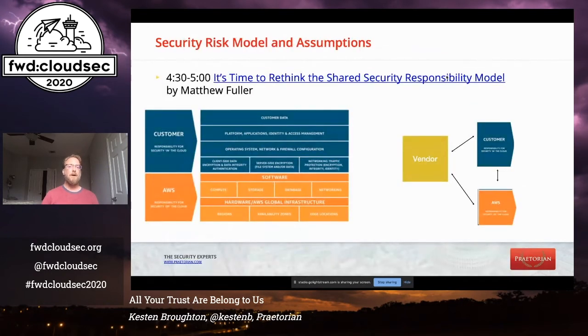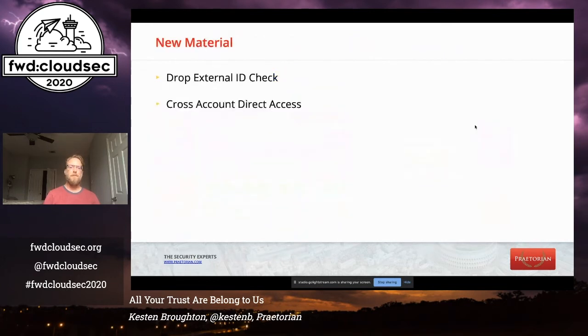I also think that the risk model doesn't emphasize enough the role of vendors. We often see that maybe 10 to 20 different vendors are gaining access into an enterprise customer's account. And so I'm very much looking forward to the 4:30 talk by Matthew Fuller on expanding our idea of the shared responsibility model. All right, so that's a recap of everything that was covered in the blog that was released 2 weeks ago on our Praetorian website.